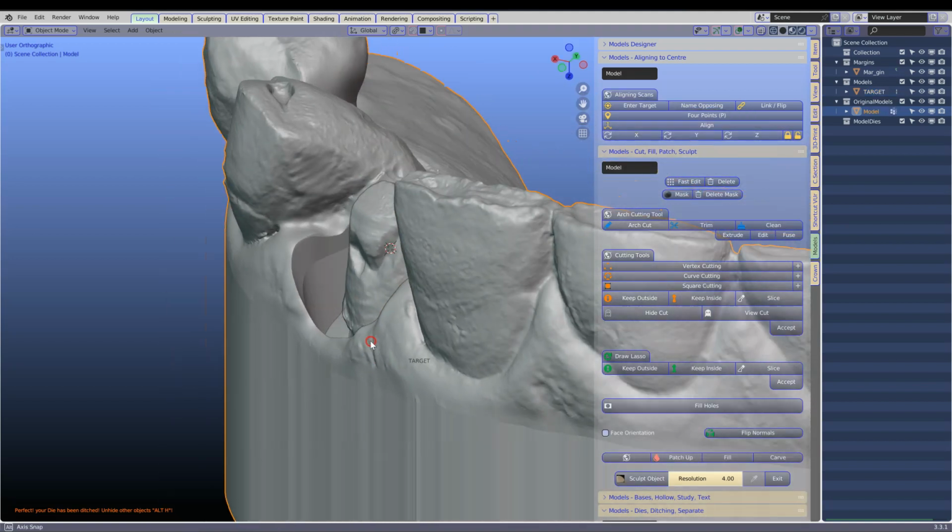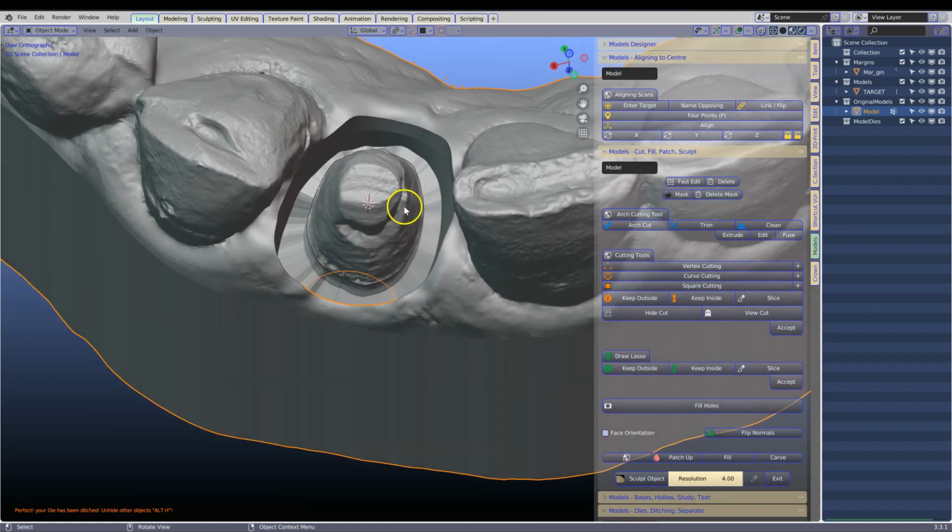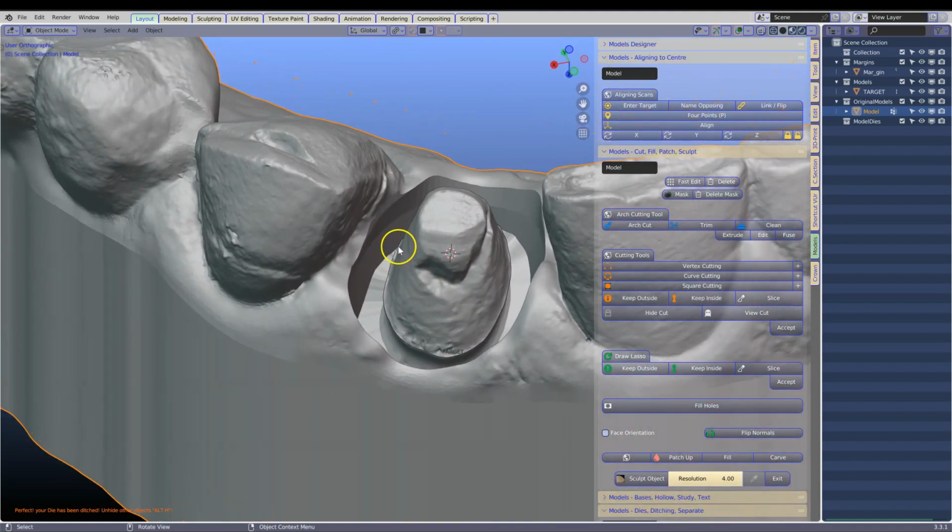And that sort of completes the video, and from here we can then make a crown in the crown module.